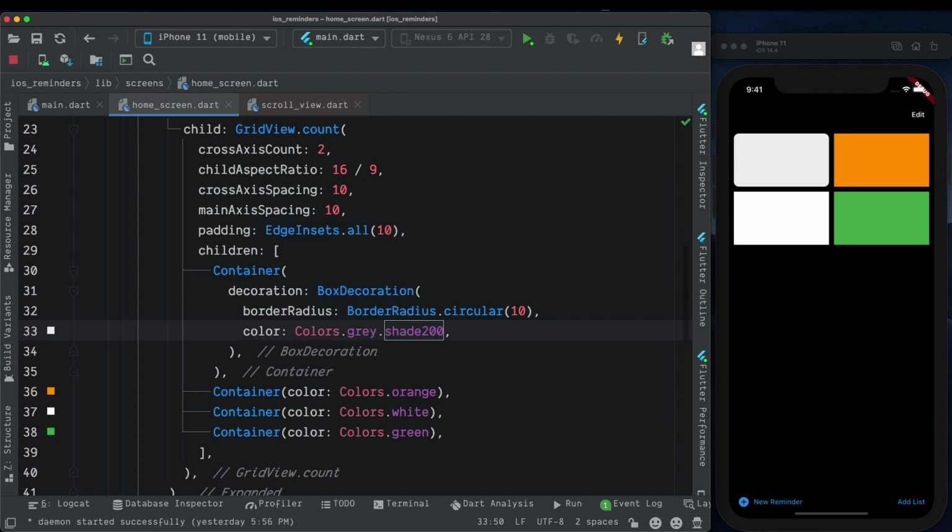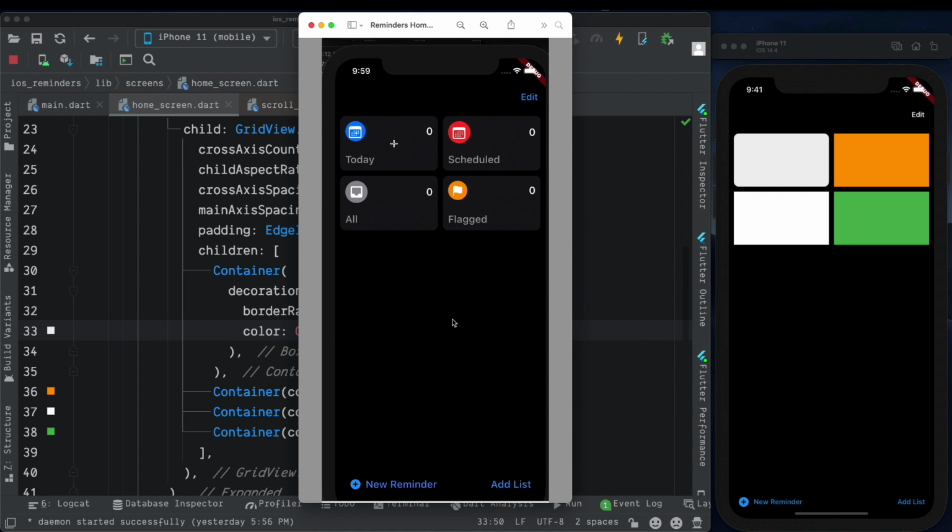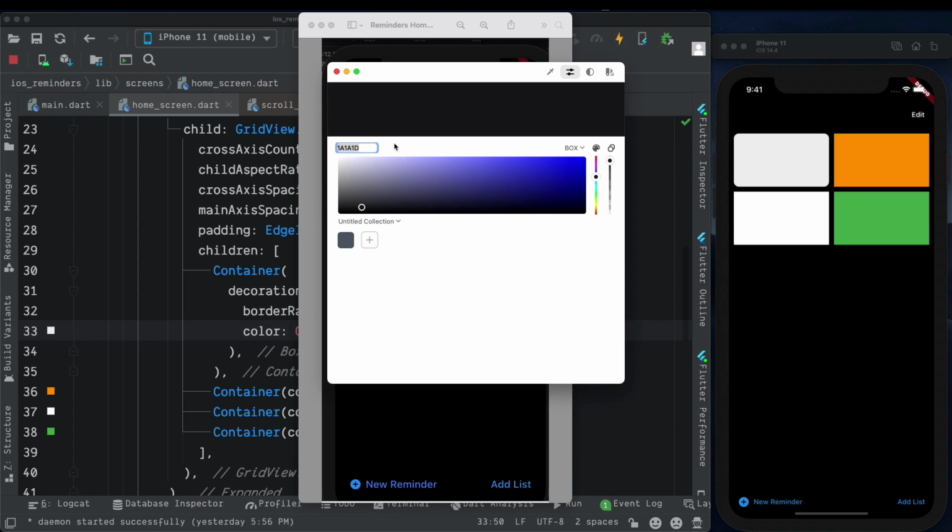So this is an easy way of selecting colors that already exist. But what if there is a color that you want that does not match your requirement? Here, if we have a look in our reminders app, we want this particular gray color. I'm just going to use an app to pick out this color, and we notice that we get this hex color. What if you want to use this directly in our app?